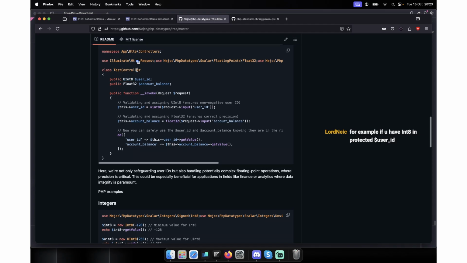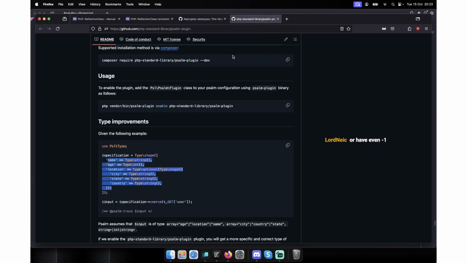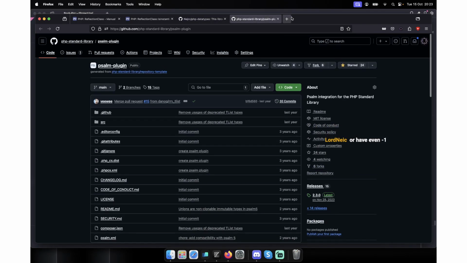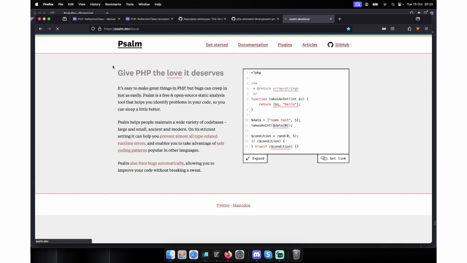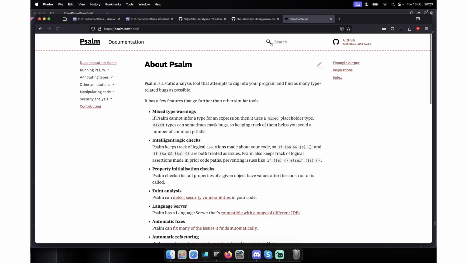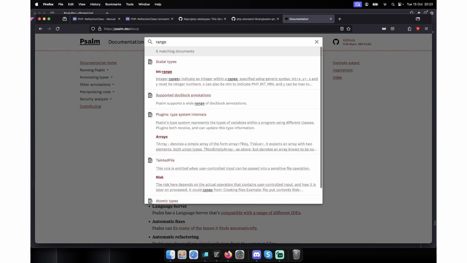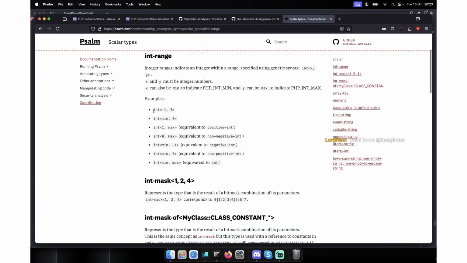Technically, if I had an application that has modules and a user ID that's a U8, what I would probably do is just use annotations, like an int range. So basically something like this.